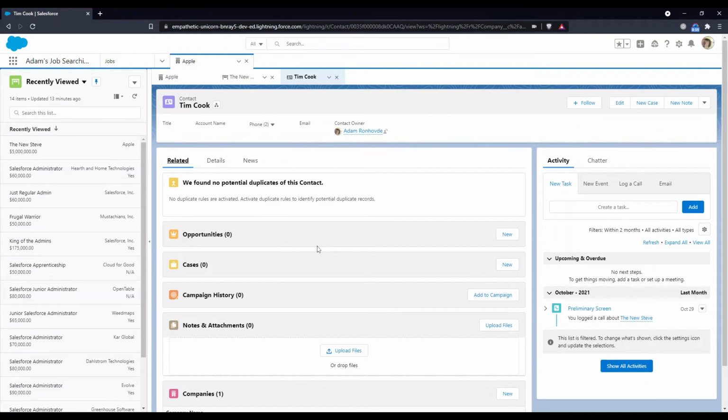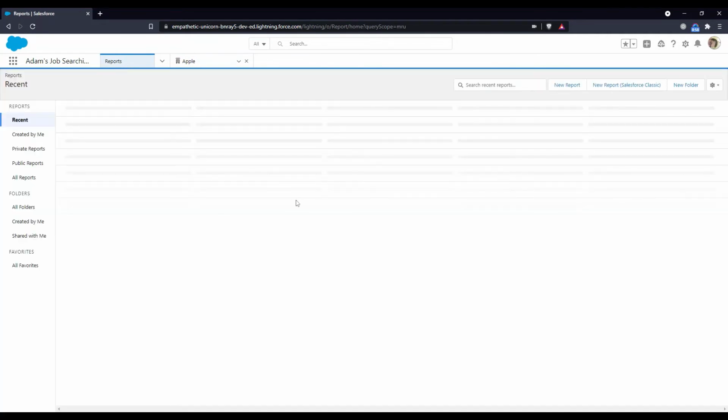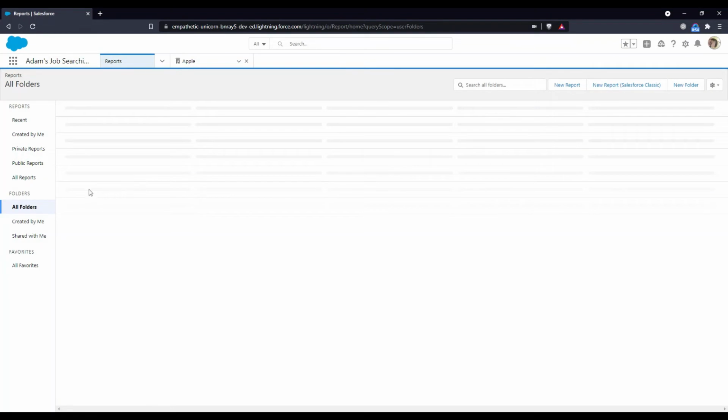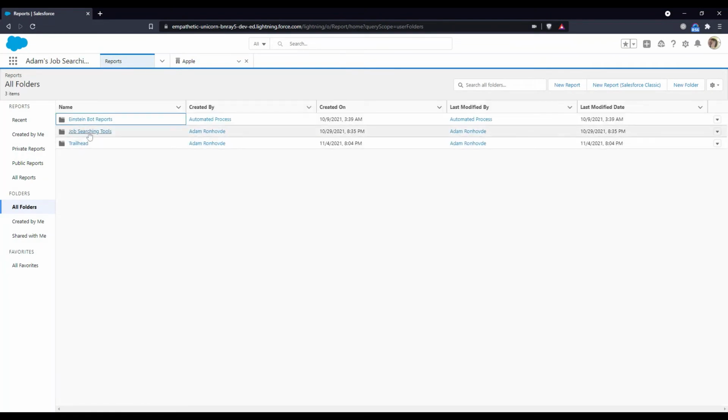So that's it. That's the last object that I really use, and it's only just so I can track who I'm talking to. Now, of course, all the data is useless if I don't have somewhere to visualize it. So here's where reports come into play. Now, I only have two so far. We can go into my job searching tools folder.